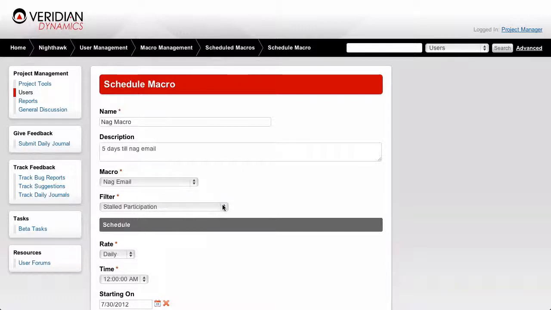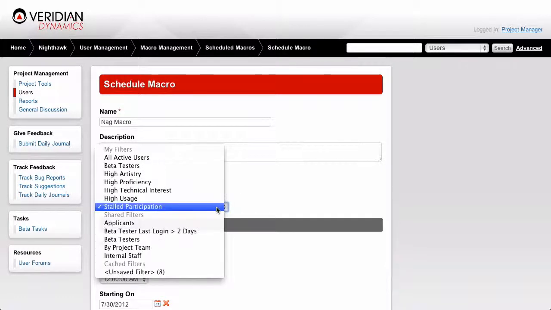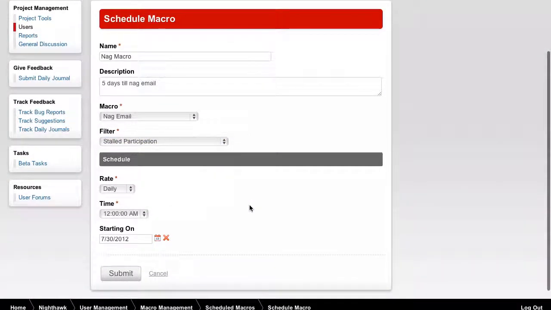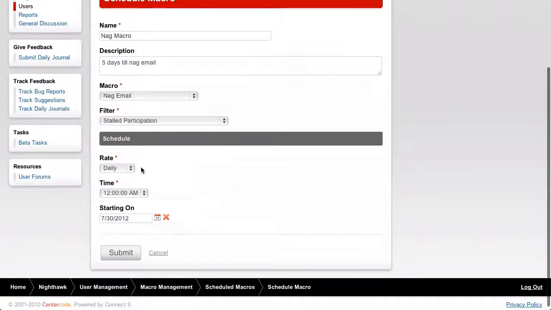For the filter, I actually have a stalled participation filter that I created earlier, and that's the one I'm going to be using here. I can choose from all of my filters or the shared filters that I have set up here. So choosing the stalled participation filter. Scrolling down for the actual schedule itself, I can choose from hourly, daily, weekly, or monthly for when I want this to run. I'm going to choose daily.